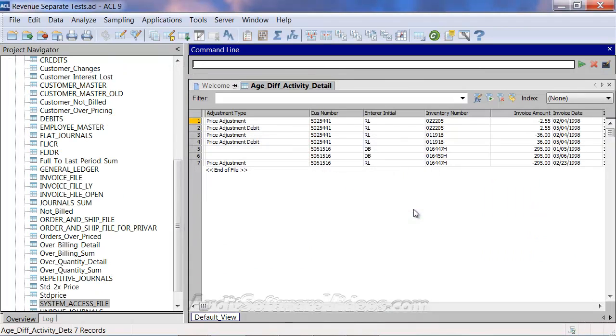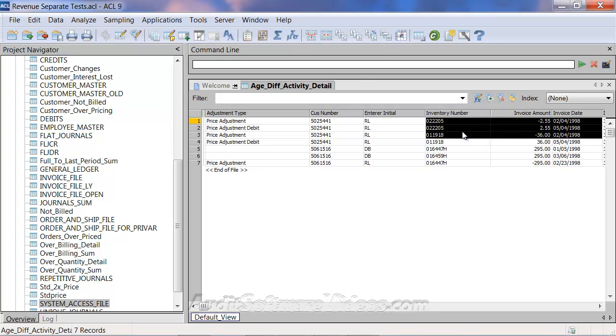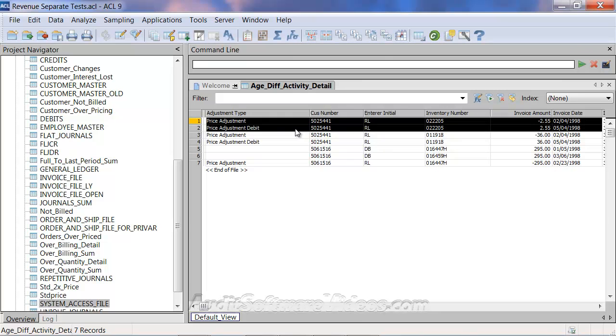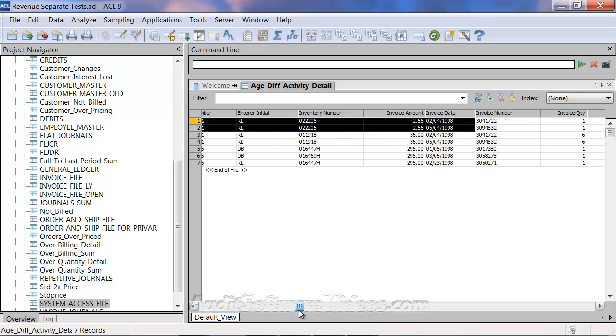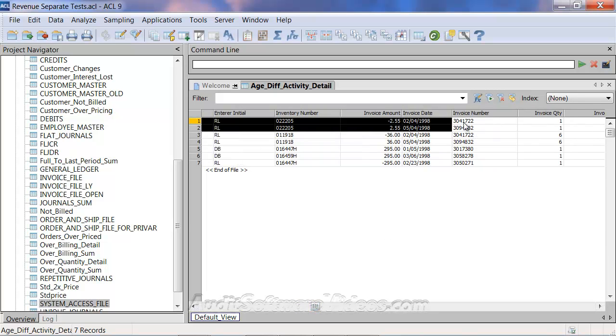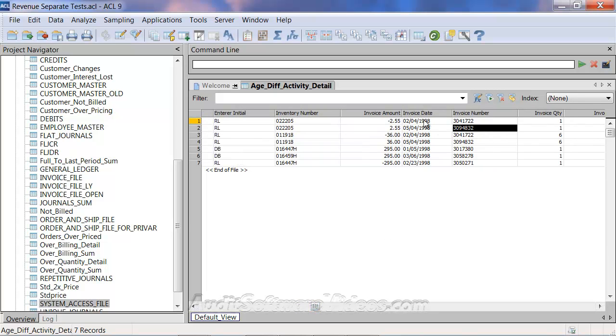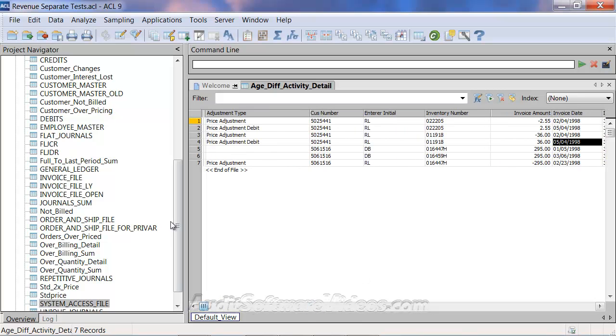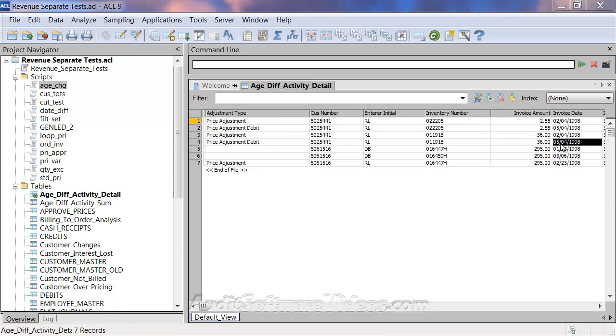Ran through the test and brings up this age diff activity detail. Notice, the amounts are not that much, but what's interesting is we have same product, same customer, price adjustment debit. It's kind of interesting. We have different invoice numbers being listed. Again, a newer invoice number being listed for an old credit being processed against that customer account. Same thing is true with the others. And again, that is doing exactly what we wanted.